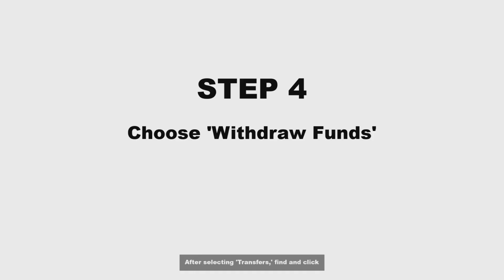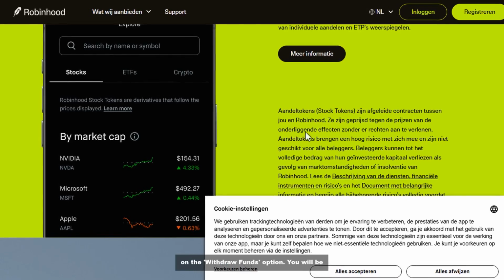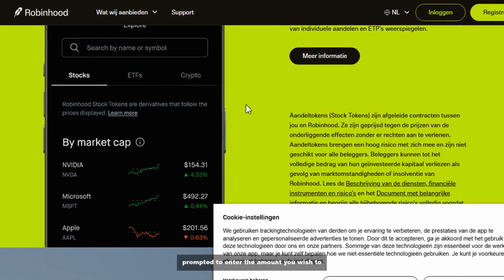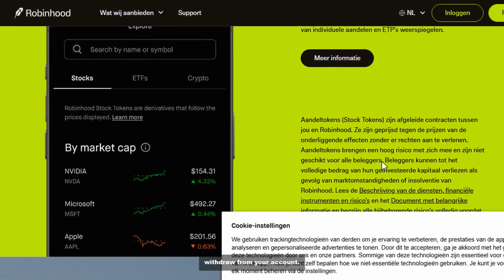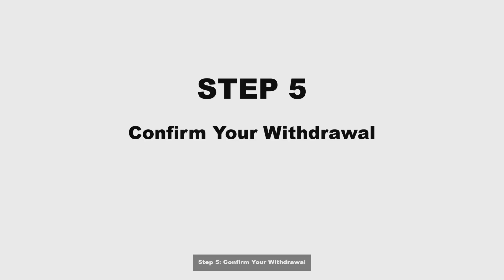Step 4. Choose Withdraw Funds. After selecting Transfers, find and click on the Withdraw Funds option. You will be prompted to enter the amount you wish to withdraw from your account. Step 5. Confirm your withdrawal.